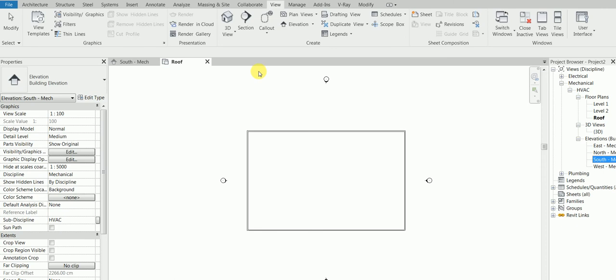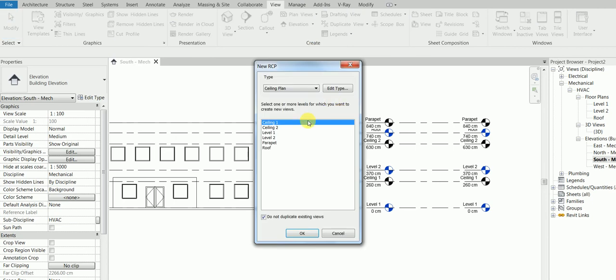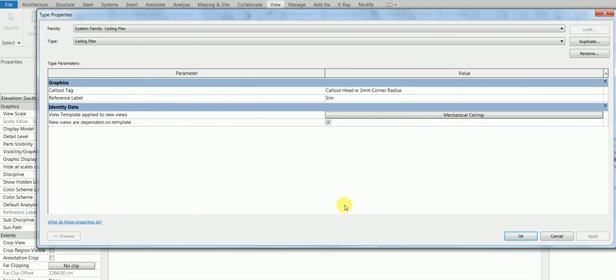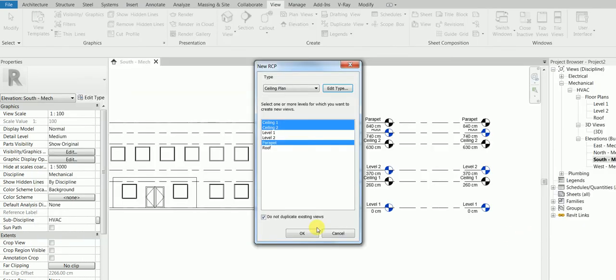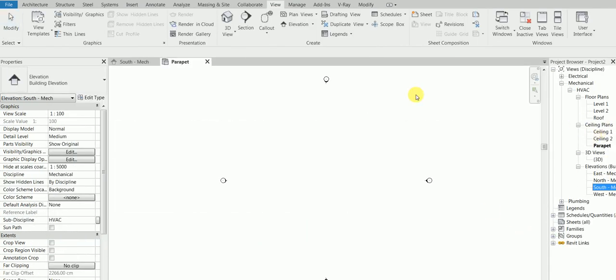We don't want to see the other ones. This has come, and these need to come but in the ceiling plan. Don't worry. Go to Plan View, Reflected Ceiling. We need ceiling 1, ceiling 2 and parapet under the mechanical ceiling. Do the job only once. So say okay. You would see welcome to alien planet. They have come here perfectly.